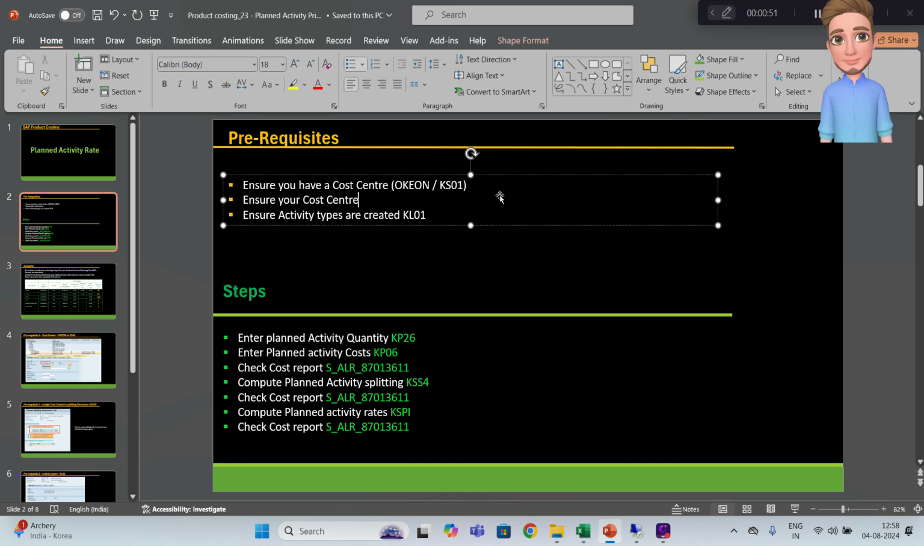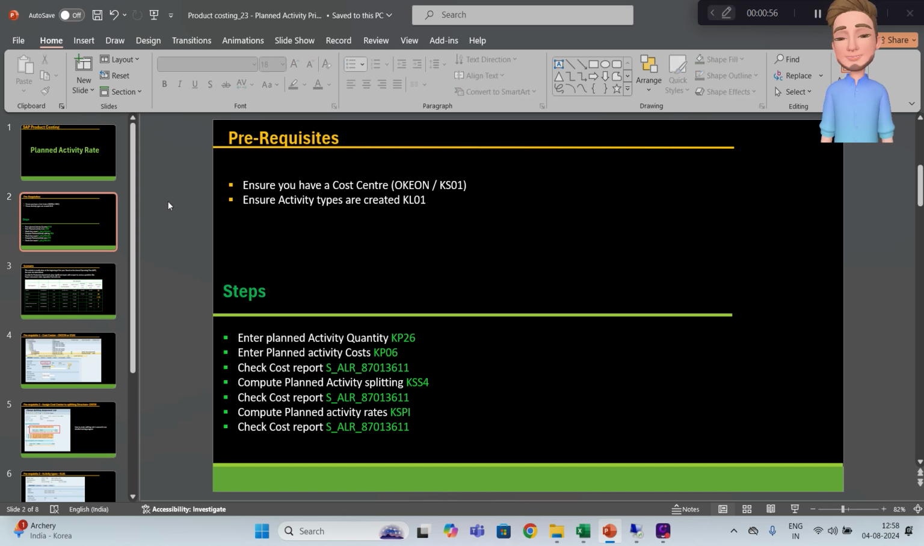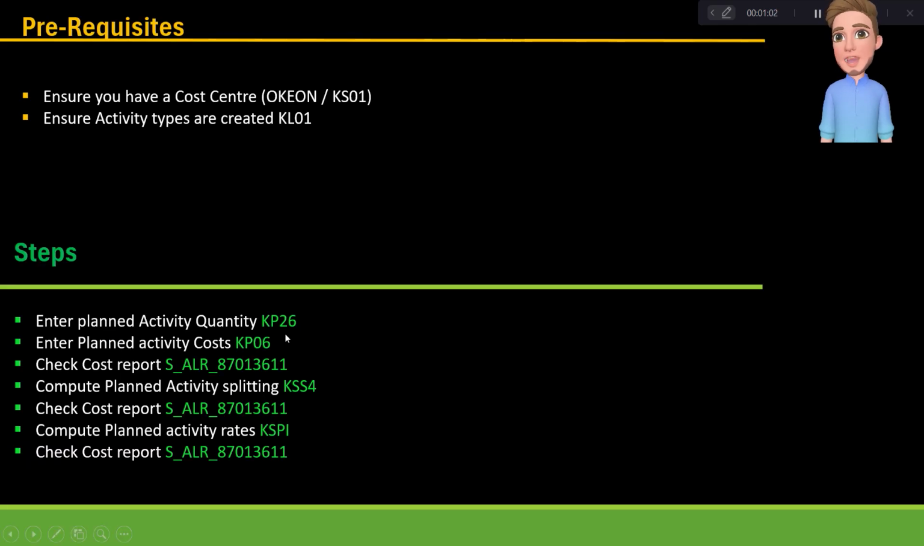So I will not assign anything to the splitting structure today, because that is a separate session which I will show you. Many people do not understand the concept of splitting structure, why we have it, and how we can make use of it. That's why I made a separate session on that.